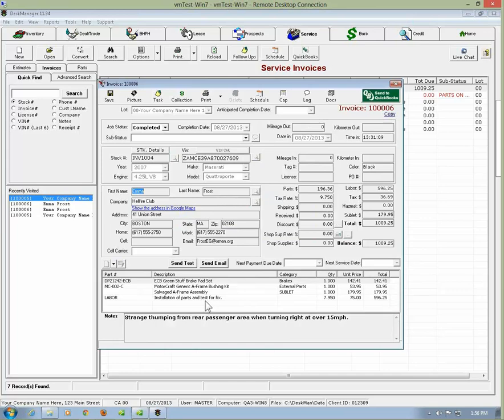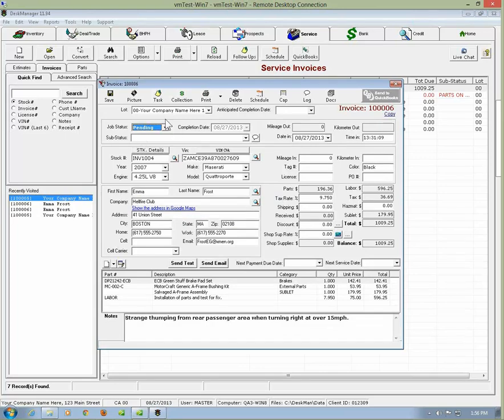Oh, you know what? I forgot about something here. Now, depending on your user security, you can take items that are completed and move them back to pending, like I'm going to do right now because I forgot to talk about something. But, hey, it gives you a chance to talk about the user security controlling the job status as well.